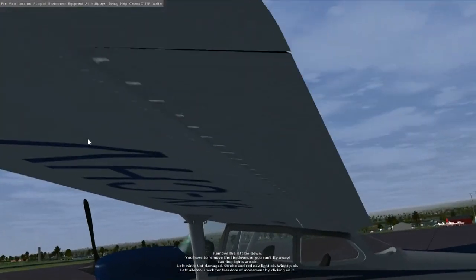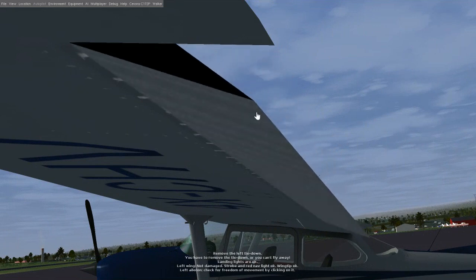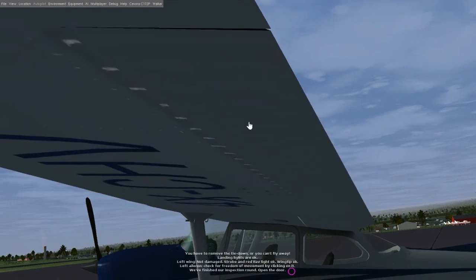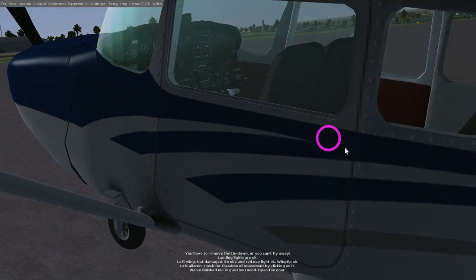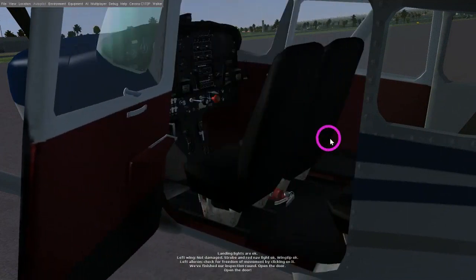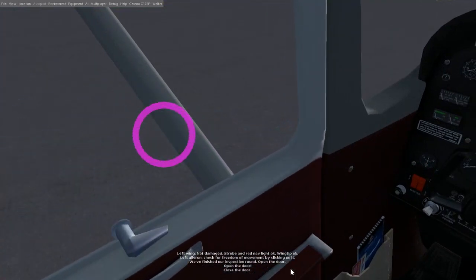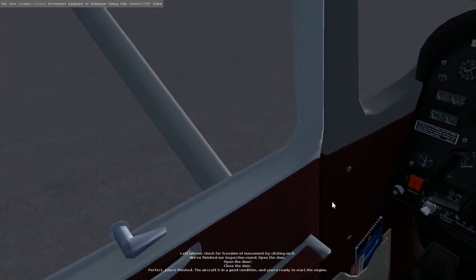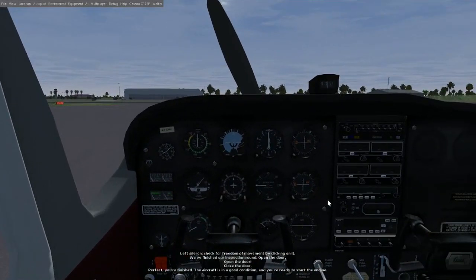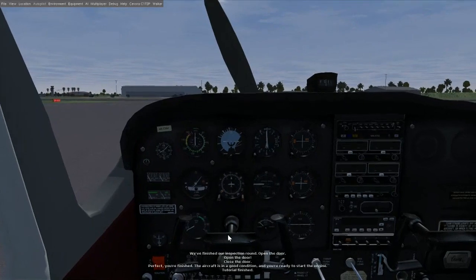Left aileron, check for freedom of movement by clicking on it. Проверяем элерон, движется без застреваний. We've finished our inspection round. Open the door. Возвращаемся обратно в самолет. Close the door. Так, сели, закрываемся. Perfect, you're finished. The aircraft is in a good condition, and you're ready to start the engine.